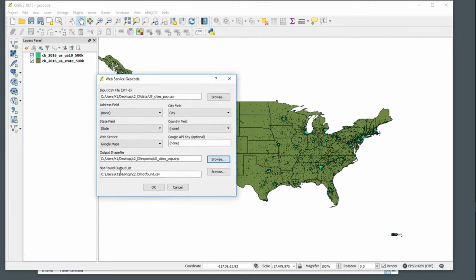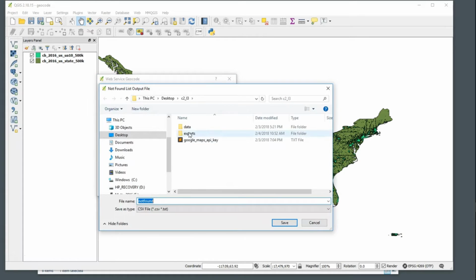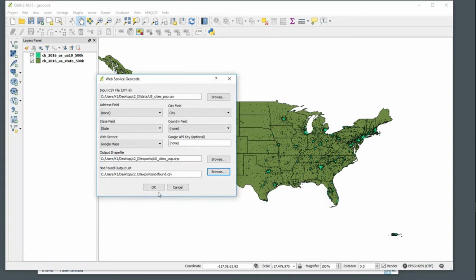Also, on the output list, these are for the not founds. If the geocoding service does not find a match, it's going to send it to a CSV called not found. We just need to point it to the right location. So under browse, I'm going to send that to exports also. And save it.